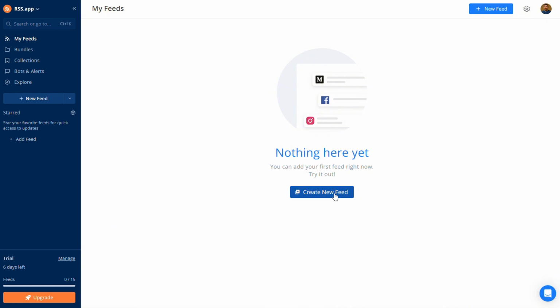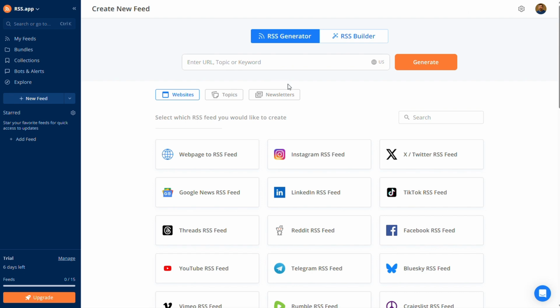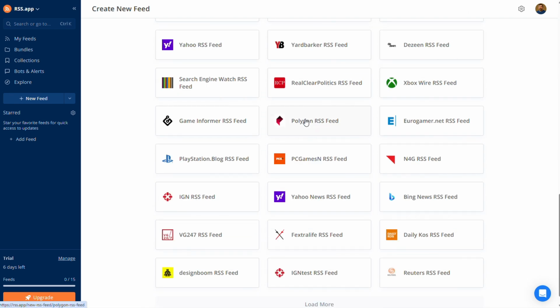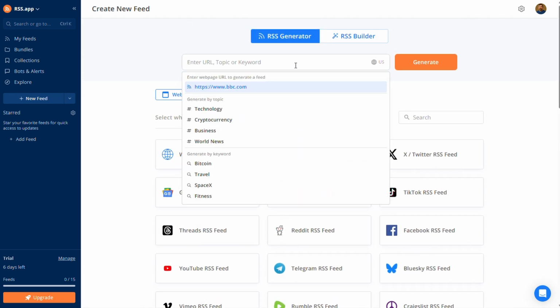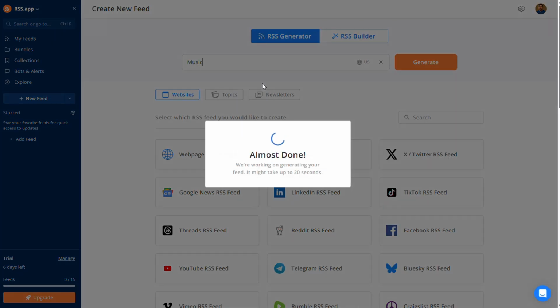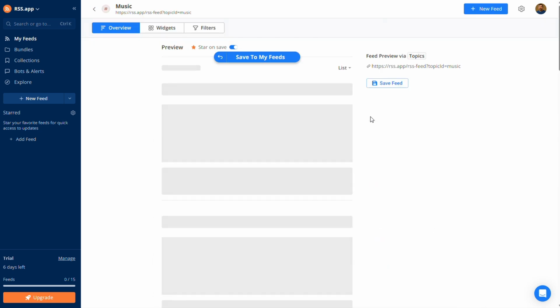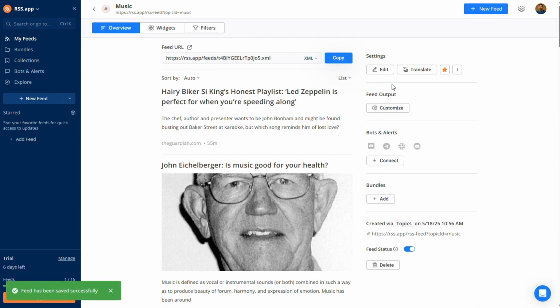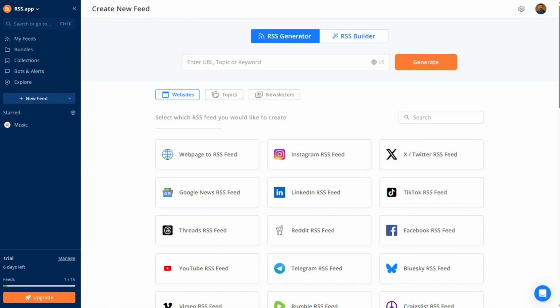Click on Create New Feed. You'll see a huge selection available, so to narrow it down, type Music into the search bar. Find a feed that looks interesting, and click Save Feed. Let's go ahead and add one more feed, just so we have a bit more variety.